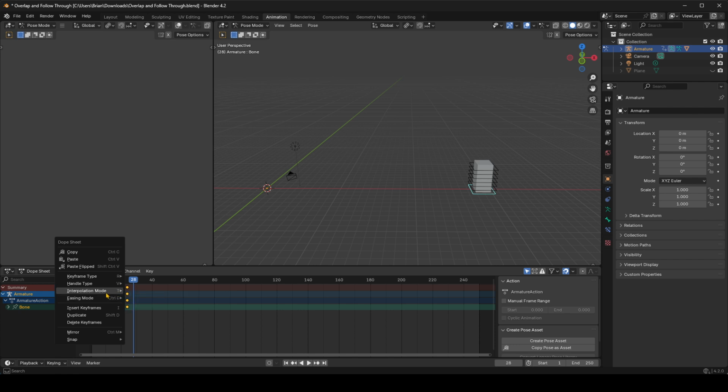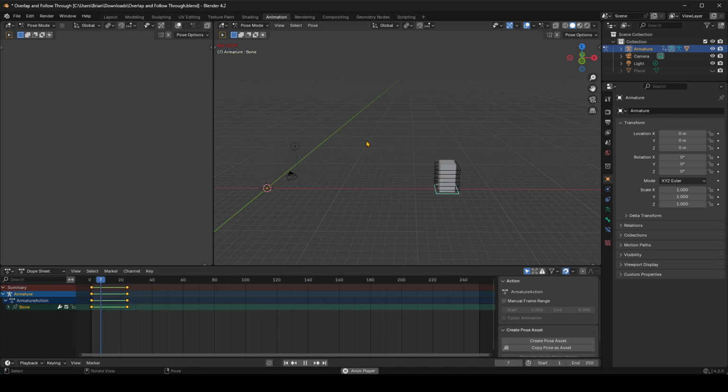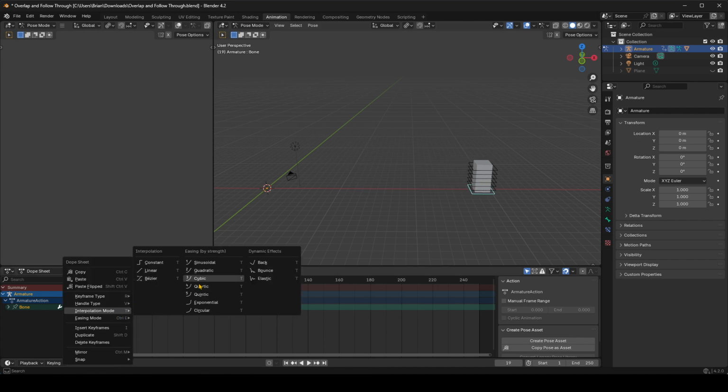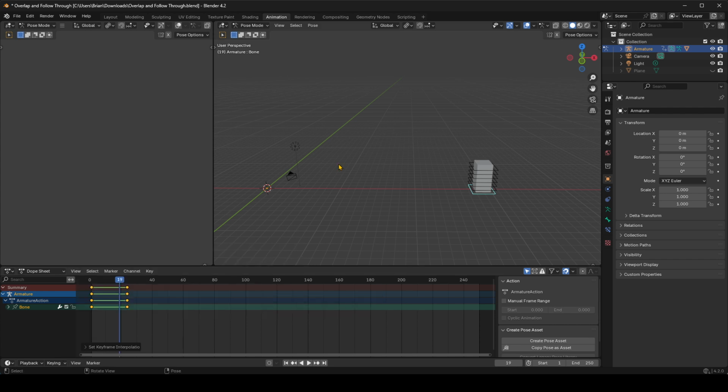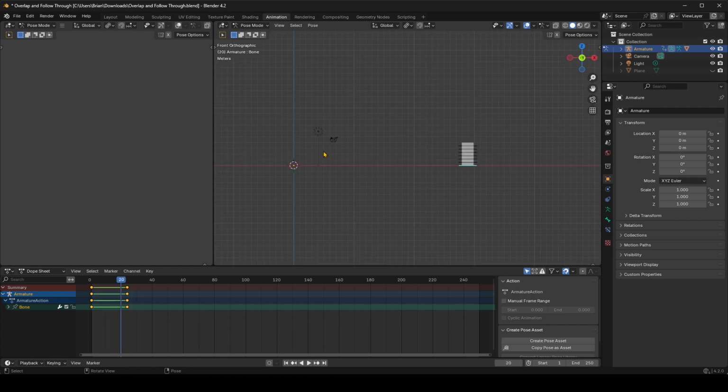If I right click and then go into interpolation mode, I have easing strength, and I can choose the strength. The more dramatic the curve, the stronger that'll be. So let's do the strongest one just so you can see what that looks like. I don't want it that strong, so I'll go maybe down to, let's try this one. Let's see what that looks like. Okay, so I've got my main motion.